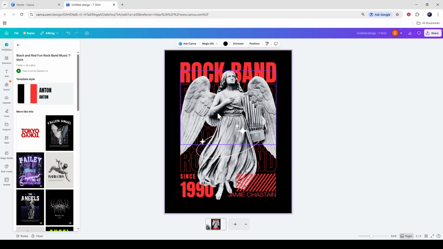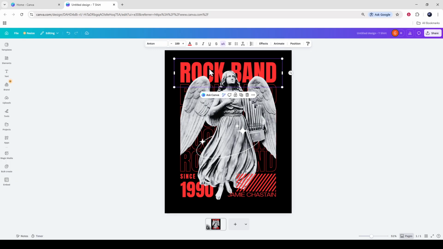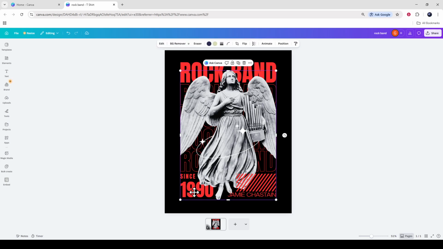When your template opens, click the text to edit the wording. Replace the placeholder text with your phrase, brand name, or event title. Keep it brief and impactful for best readability. If a line feels crowded, break it into 2 lines to create balance.